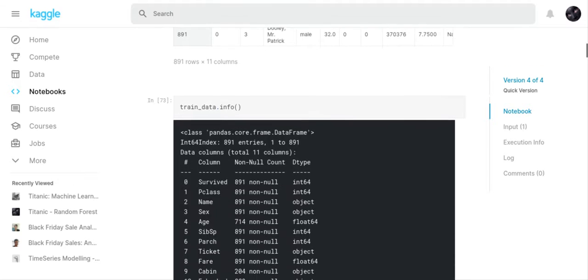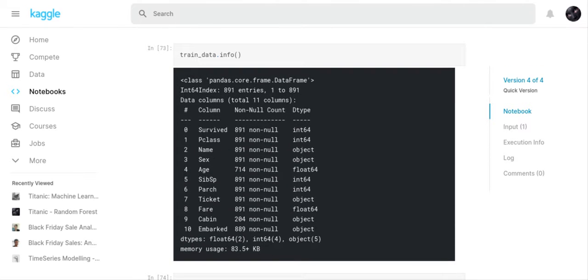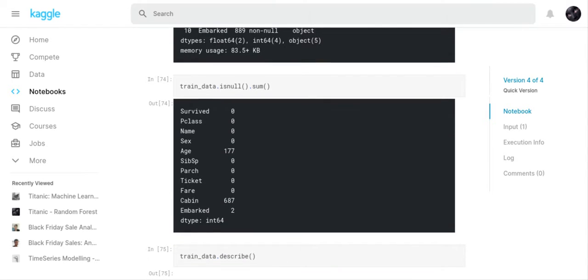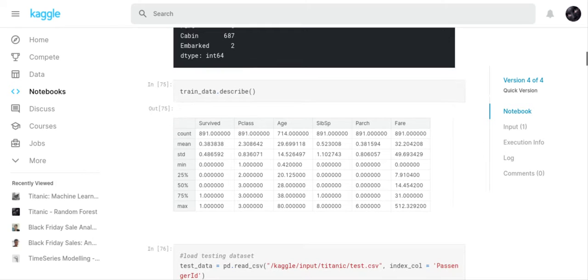The next thing we did was load up code to look at the information on that data set, and you can see we've got the information on the data set now. And we wanted to see if there were any null values in the data set. So we found out that there are null values in age, cabin, and embarked in the training data set. We also described the training data set, so you can see a description of the columns that had numerical values.